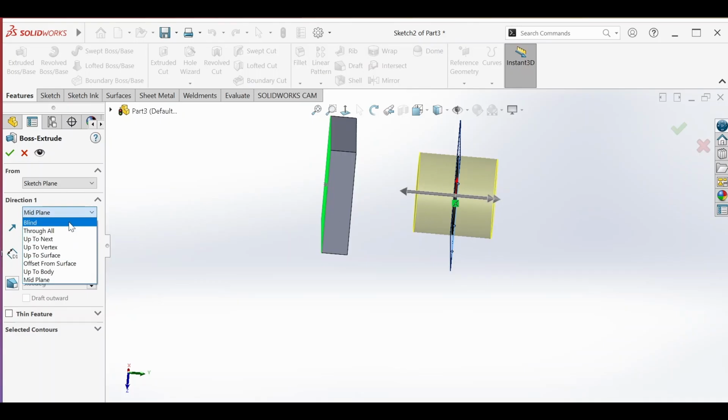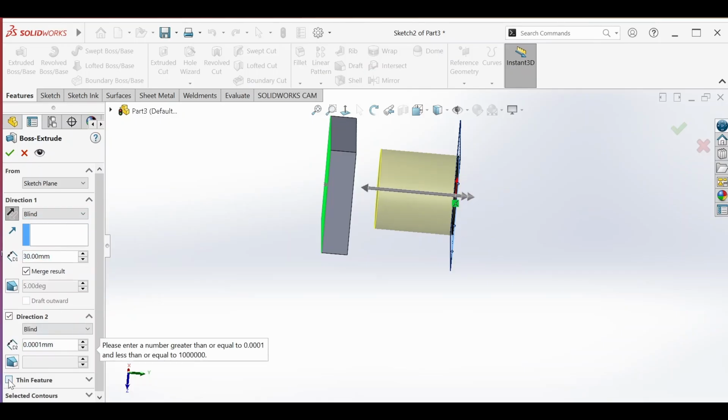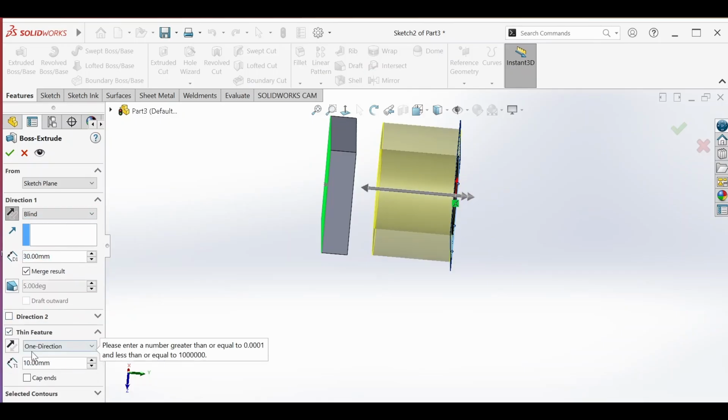With Thin Feature, we create thin-walled bodies, and we can decide the thickness here, whether it's inside or outside the sketch.